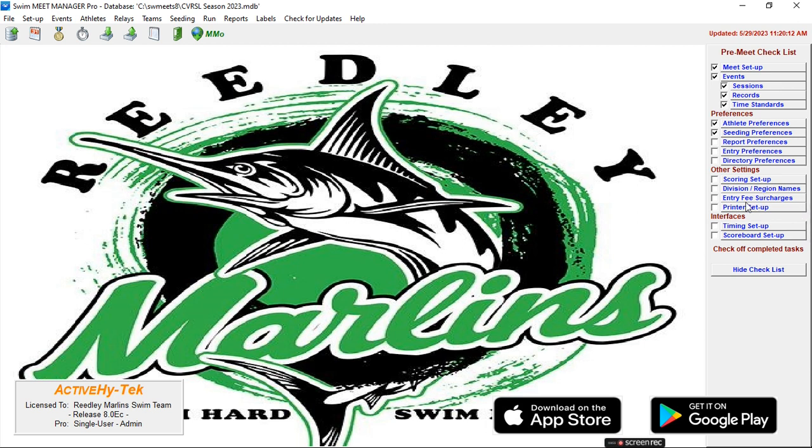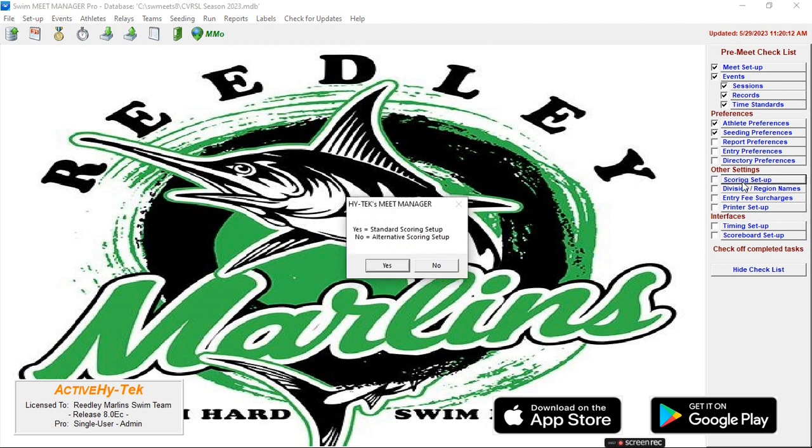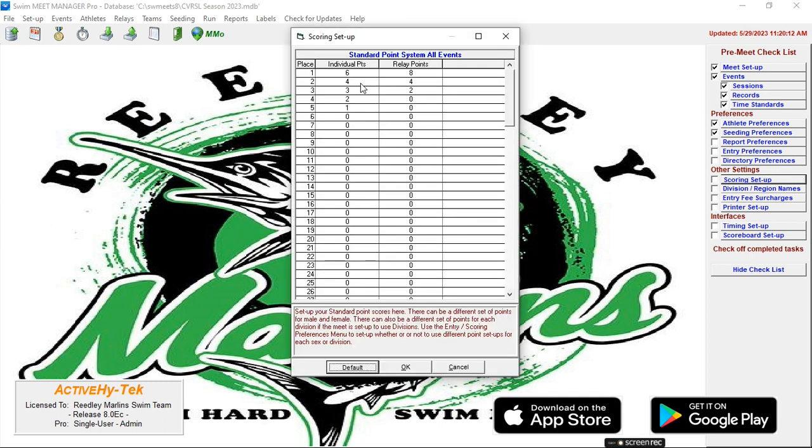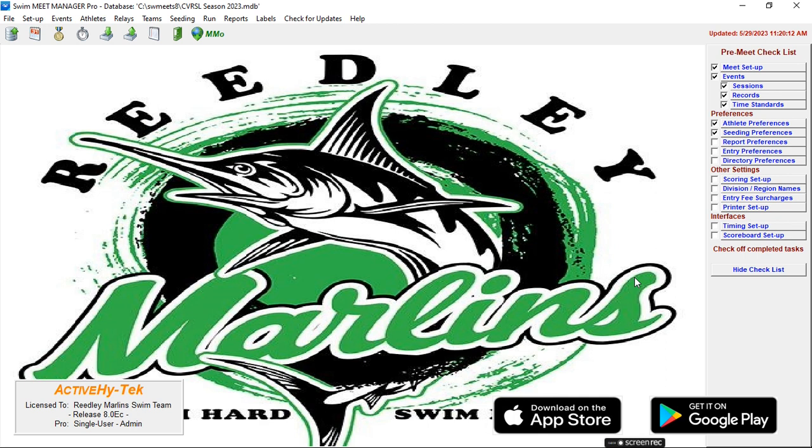Okay, and then, of course, double check the scoring setup. Standard scoring setup, yes, we have 6, 4, 3, 2, 1, zeros, and relays 8, 4, 2, zeros. It should be there if you uploaded the CVRSL season 2023 that I sent. So now we are going to go to seating.